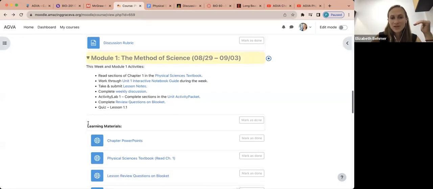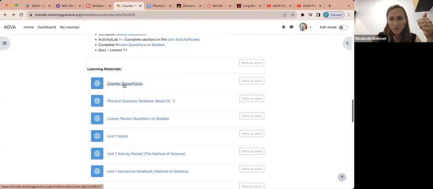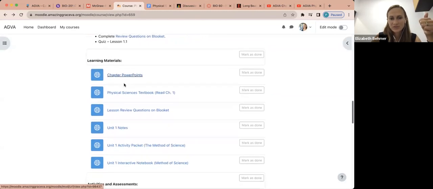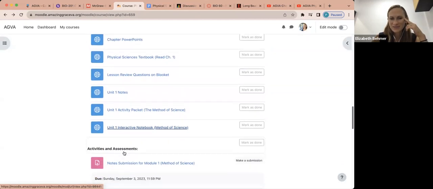And then after the summary, you have everything you need for the learning materials, where I include the chapter PowerPoints that you'll be listening to lectures from, which will be from me or another source, the physical science textbook link, the lesson review questions, the Unit 1 notes, activity packet, and interactive notebook.